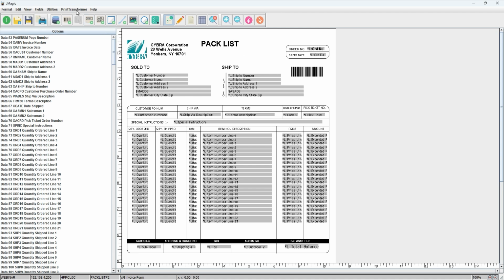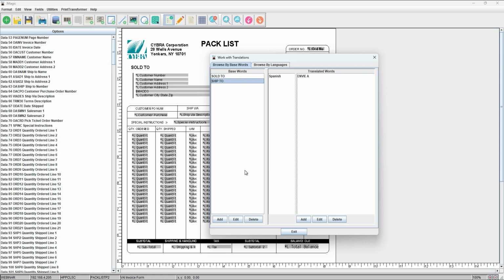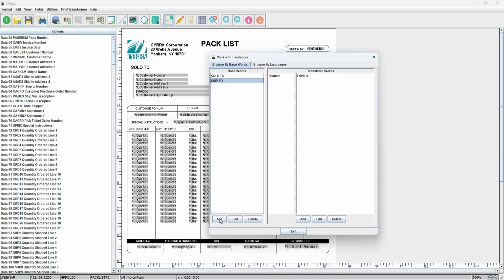So with version 11, we now allow you to build a translation library, essentially. So up under Print Transformer in JMagic, Translations, you can essentially build out a word library, a whole list of base words that can be translated into any language. I'll add a new one here. I've already got a couple for sold to and shipped to. I was doing some testing earlier. I'll add a new one for the title, pack list.